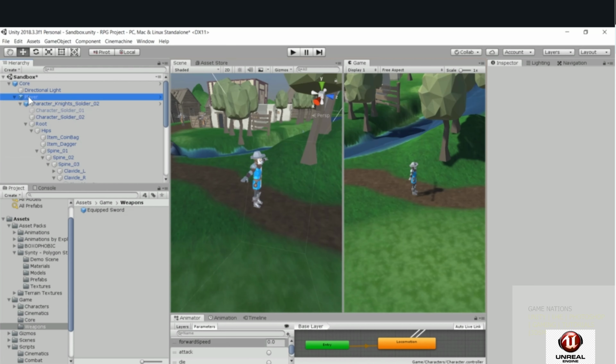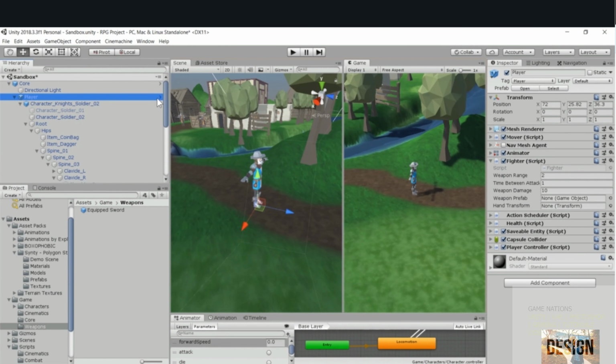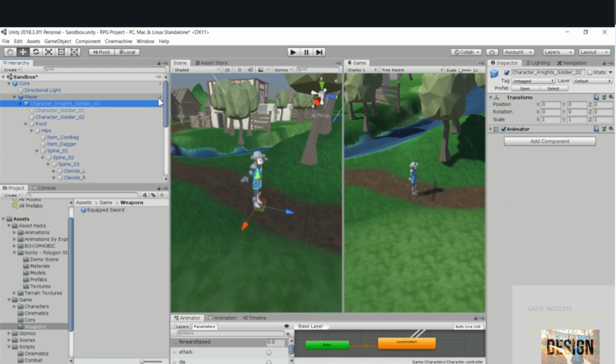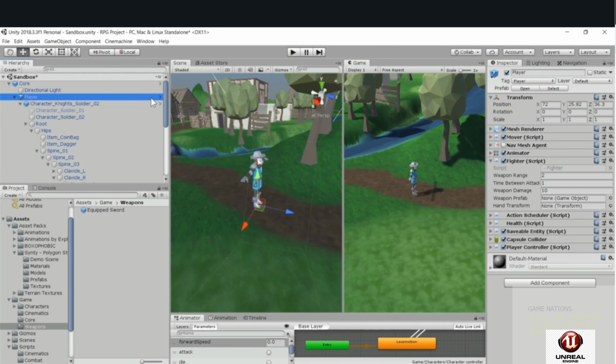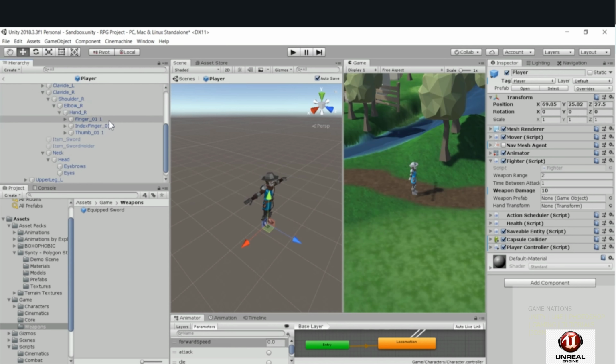Well, we need to click on the player. Let's jump into the player prefab again. As Sam has reminded me a gazillion times, make sure we're working inside the prefab. Then we know it gets applied at the right level in the right way. On the player, there we go. Now we want to find the fighter script. Currently the weapon prefab. Well, we'll drag in the equipped sword from our game weapons folder. And then we will find the hand, which is sitting on the player. I'm just going to grab the hand itself, drag that into hand transform, and there we go.